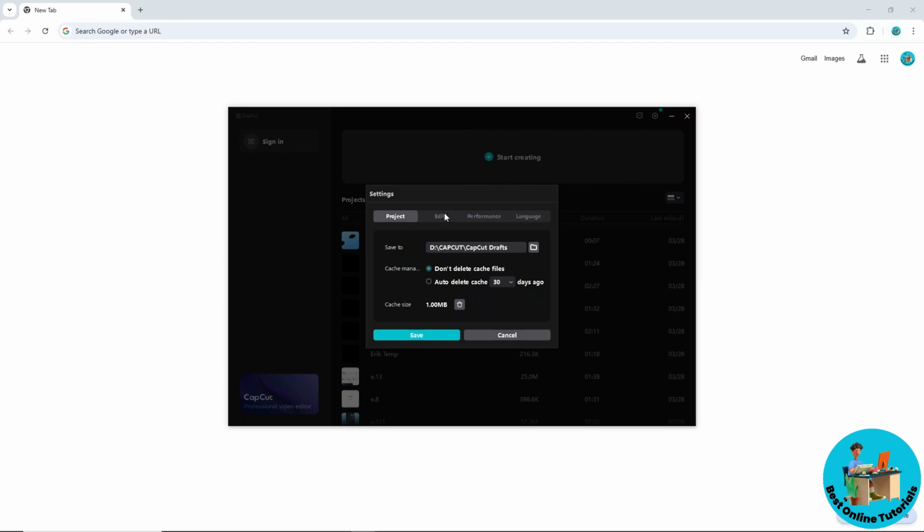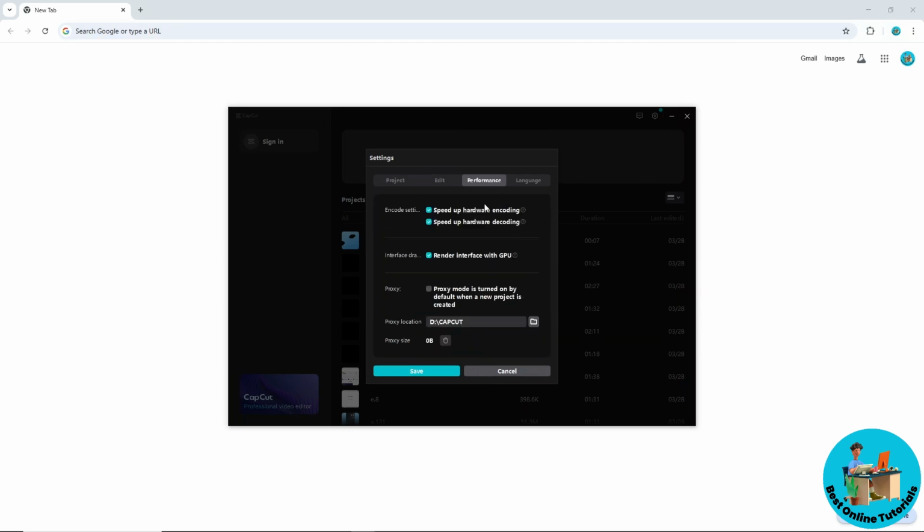And now another one is go for the performance over here. And if you have a proxy size as well, you could just simply select delete over here. And also you could just simply go check this one, speed of hardware encoding, decoding, and the render interface with GPU in order for you to increase its performance.